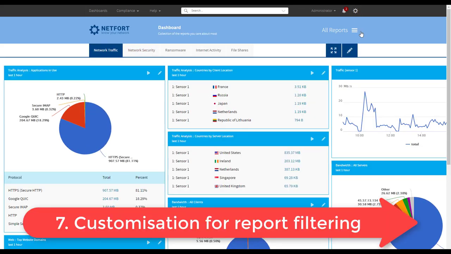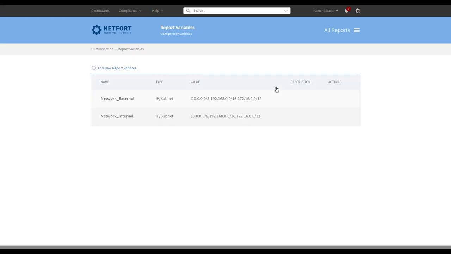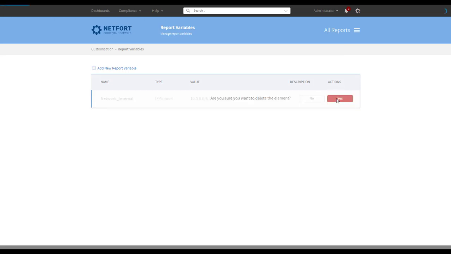The final tweak or thing to check is, have you done any customization? There's one I recommend, which is to add report variables for your internal network, and then the opposite, which is the external networks, or what's outside your firewalls. To do that, go into report variables. I've actually got them already set up here: network external and network internal. Let me delete this one and recreate it so you can see the process. In fact, I'm going to delete both of them.